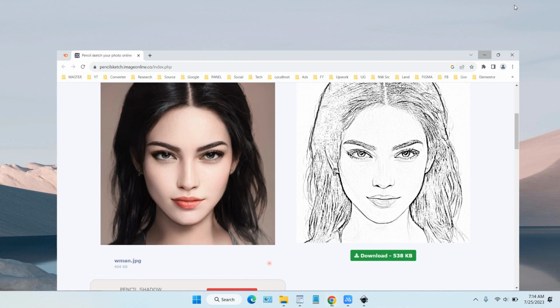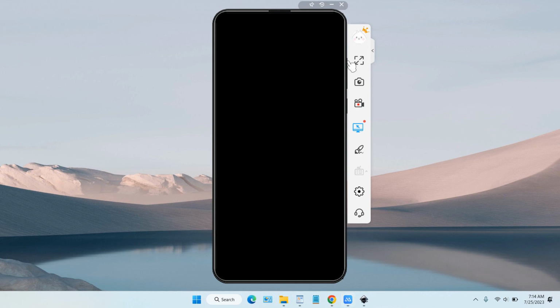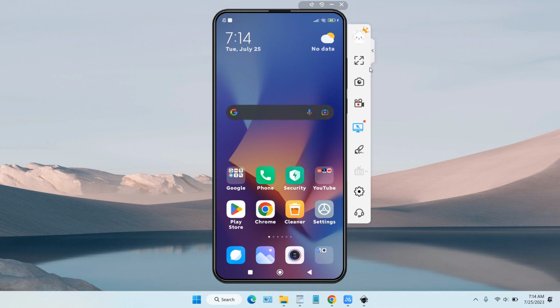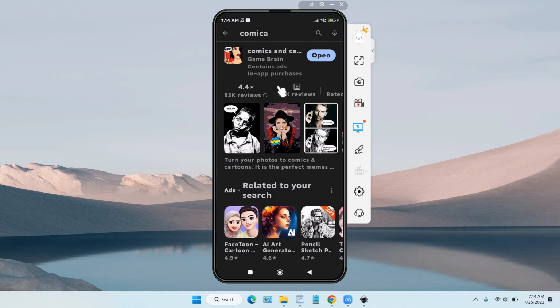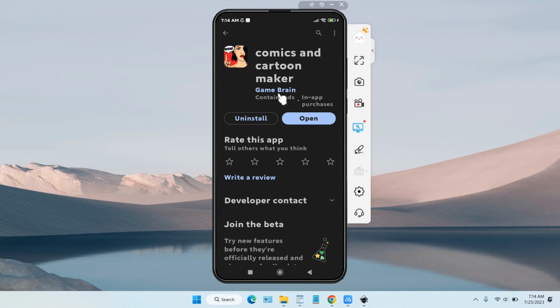And number 3, if you're using Android, I will show you that we can also turn our photo into a sketch with easy steps. This is my Android. I will open my phone. Okay, after that you can go to Play Store, just click this, and you can install Comics and Cartoon Maker. This application is by GameBrain, so you need to make sure the developer is the same as this. After you install Comics and Cartoon Maker, you can just click Open in here.